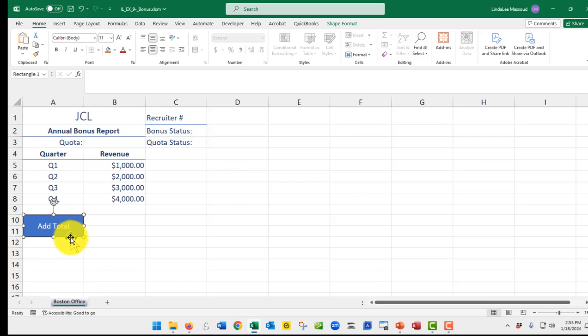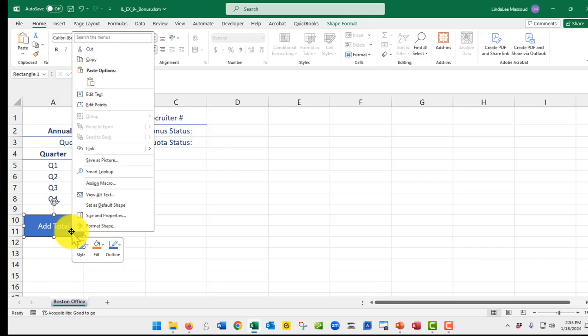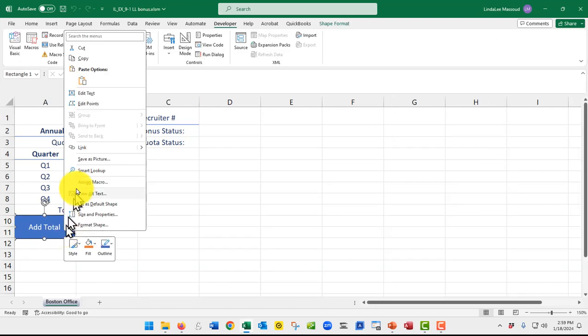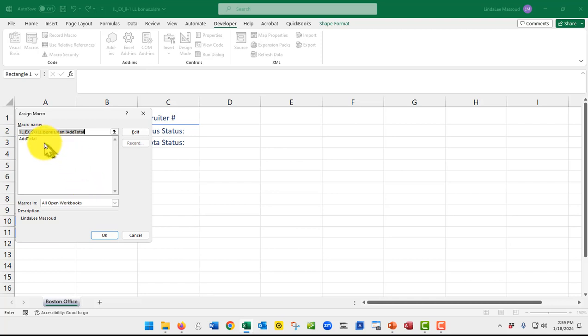If we wanted to move it, right now it's really easy to move. You just get the four-headed arrow on one of the borders and drag it. There. And now while it's selected, while we have the four-headed arrow, you can right-click on it. And while I'm assigning the macro, I can choose Add Total Macro and click OK.